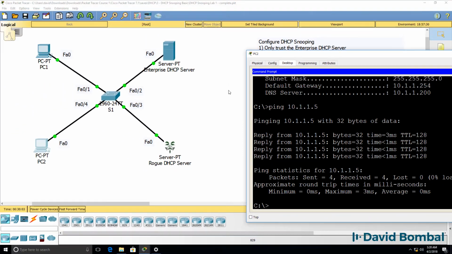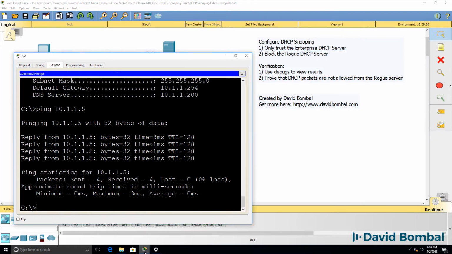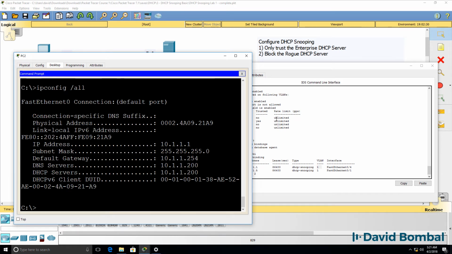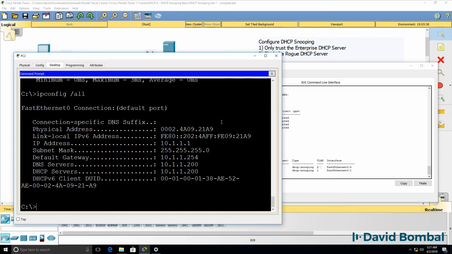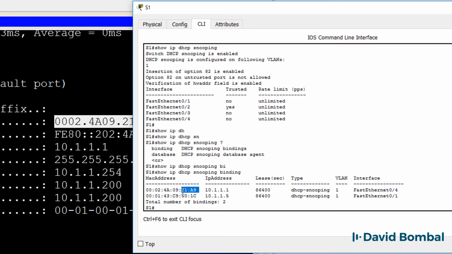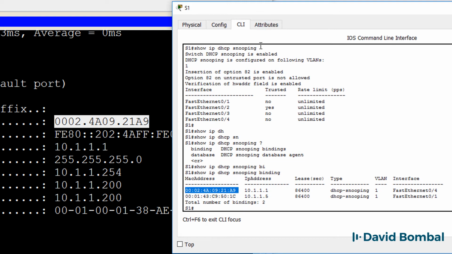So on that PC, ipconfig /all shows us the MAC address of the PC. It's ending in 21A9, and that's what we see here. So that is the PC's MAC address. So that is PC2. This IP address was allocated to this client on FastEthernet 0/1.